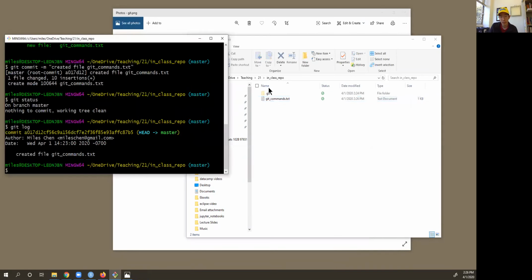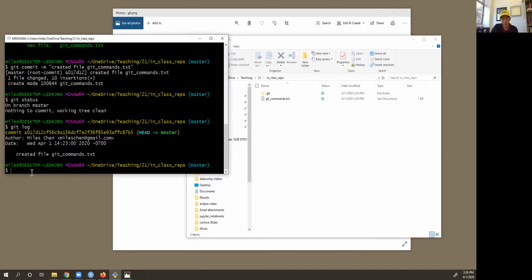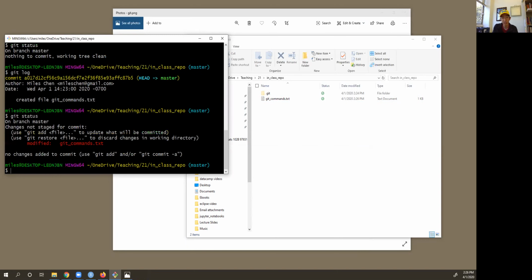So now I have made changes. Earlier, remember, I had git status and it said on branch master nothing to commit. Now if I type git status, because my working directory has changed, it's going to say changes not staged for commit: git commands.txt has been modified. You can take a moment and say, well, I wonder what has changed.